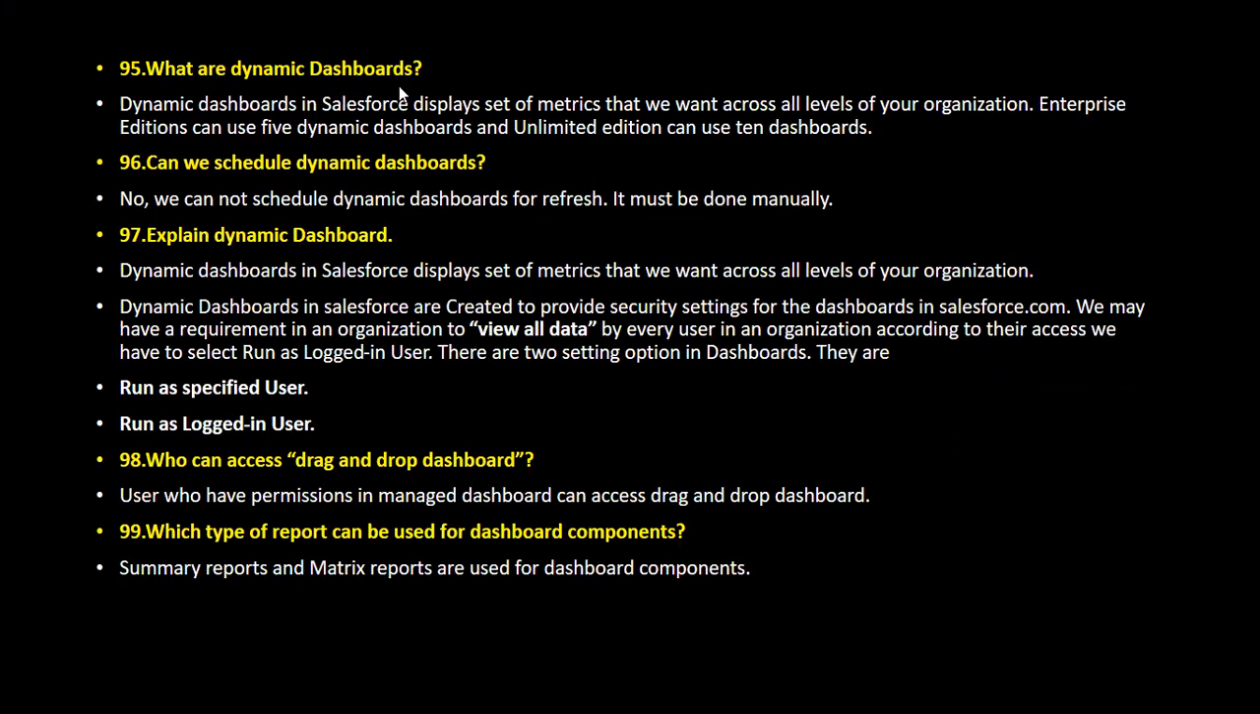Next question, what are the dynamic dashboards? Dynamic dashboard in Salesforce displays a set of metrics that we want across all levels of your organization. Enterprise editions can use 5 dynamic dashboards and unlimited editions can use more dashboards. Next question, can we schedule dynamic dashboards? No, we cannot schedule the dynamic dashboards for refresh. It must be done manually.